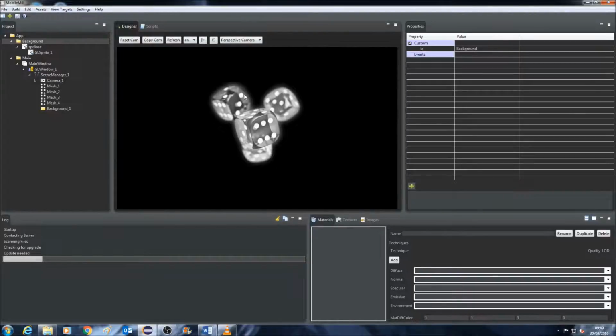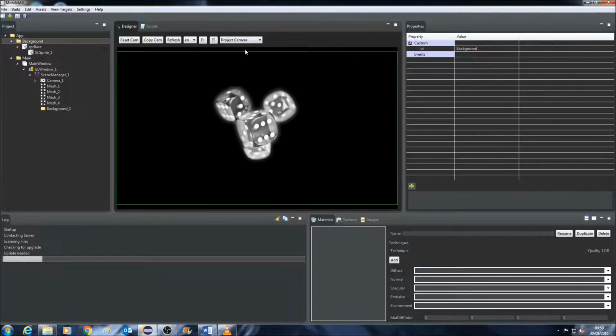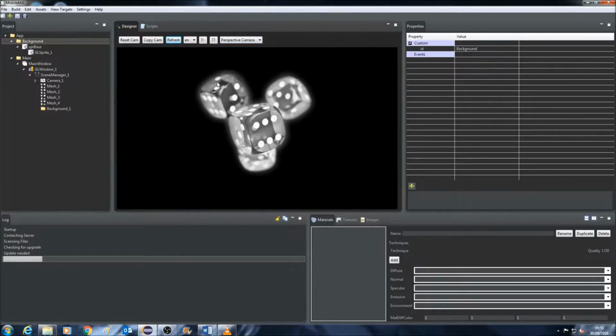The orthographic camera view does give you a good idea of how the finished project will look, but you can at any point go back to perspective camera to zoom in and out. At any time during your project, you can go to the top of the designer window and select where it says perspective camera and change that to project camera.